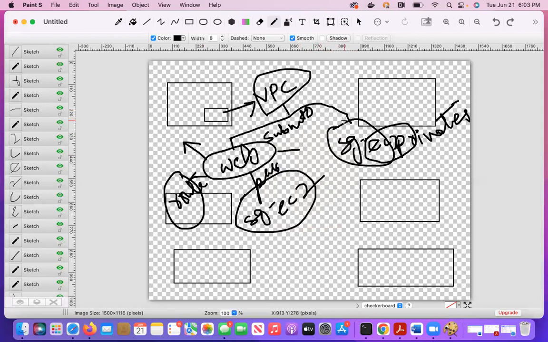Whereas the private subnet should be accessing through NAT gateways, Network Address Translation. We will talk about that: what are the NAT gateways, what are the route tables, and all that kind of details. We'll be talking about them.